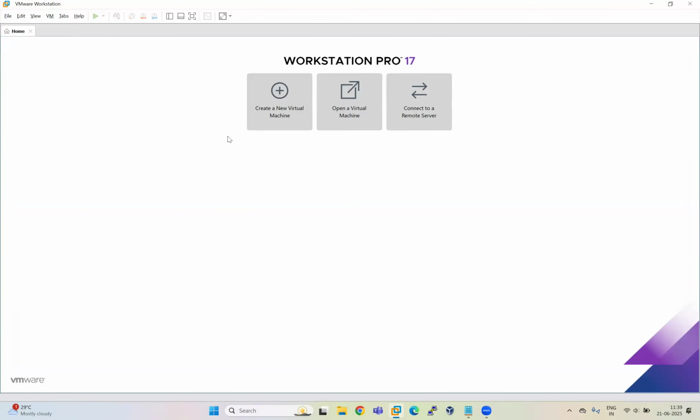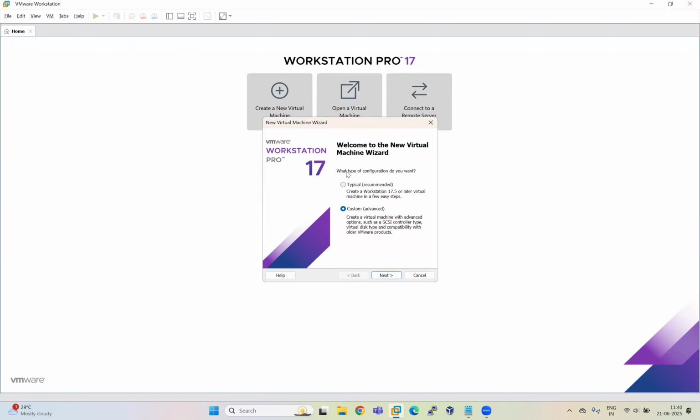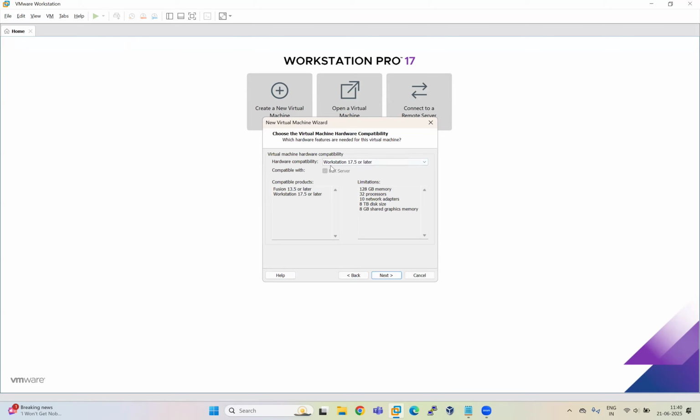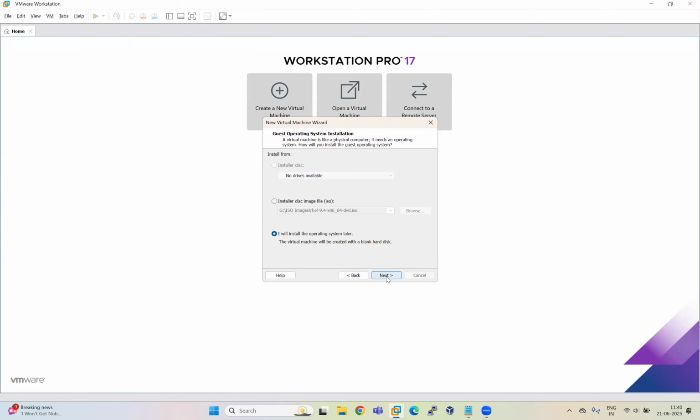Okay, first of all, when you open your VMware Workstation, you will get this type of interface. So simply click on Create a New Virtual Machine. I will always use the custom option, so you can choose it accordingly. Click on next. Make sure this is selected. Put all the values at default and click on next. Select the option I will install the operating system later. In my scenario it is already selected, so I'm leaving the default. Just click on next.